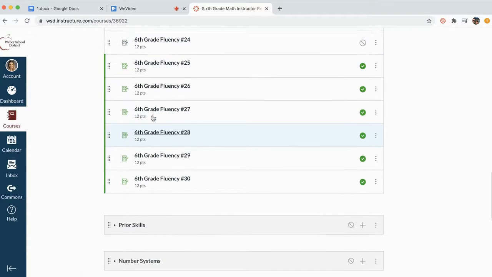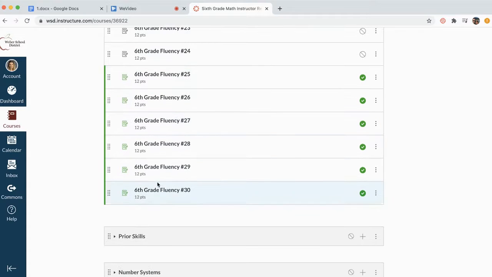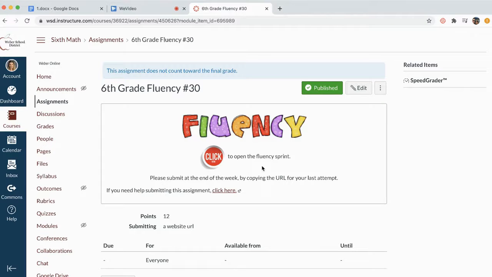Each of these Fluency activities is on a Google Sheet. I'm going to show you how those have been set up and how your students would use those. So I'm just going to click on the very last one. It will take you to this page right here where it says click to open the Fluency Sprint. And then it asks students to please submit at the end of the week by copying the URL for the last attempt.